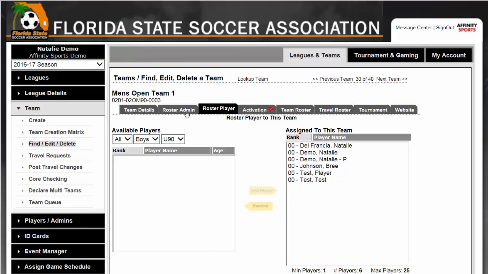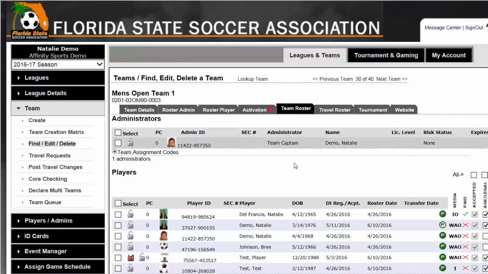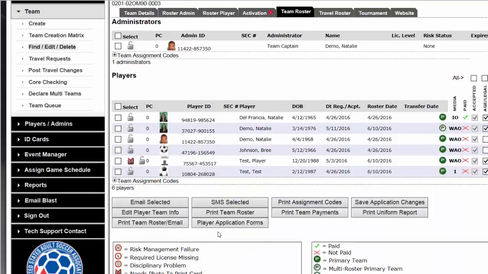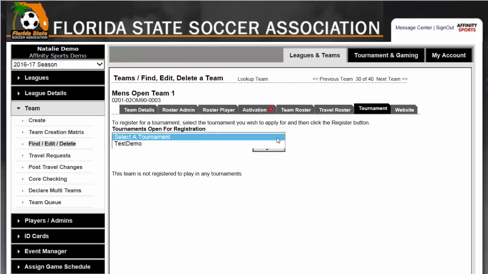Roster administrator is how you can add or remove the coach or team captain. Team roster is where you would see the team captain along with all the players on the team. If you were to apply to any competitions, tournaments, or leagues through the system, you would click on this tab. Anything available for registration would show up in this drop down, and you can register or apply a team in.